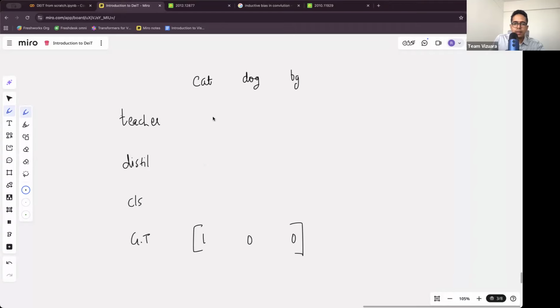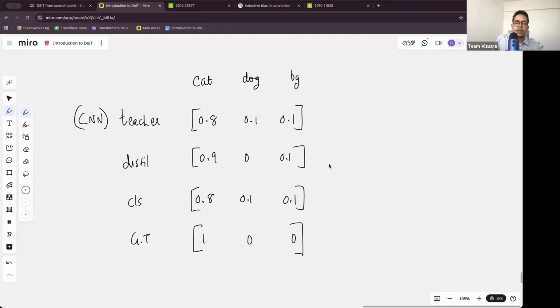Now, let's say my teacher, which is a CNN, is making a prediction like 0, 0.8, 0, 0.1, 0, 0.1. And let's say my CLS token is making a prediction that looks like 0, 0.9, or maybe 0, 0.8, 0, 0.1, 0, 0.1. And the distillation token is making a prediction like 0, 0.9, 0, and 0, 0.1.